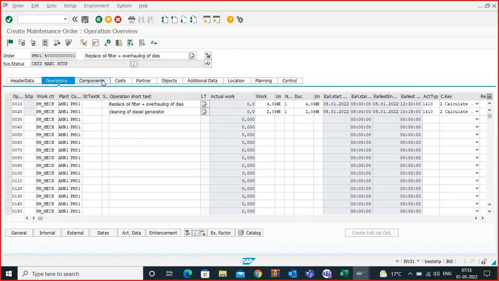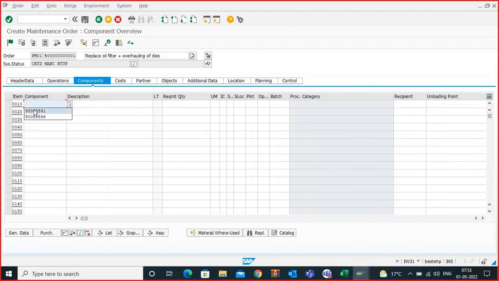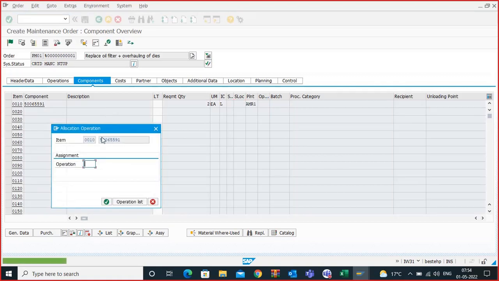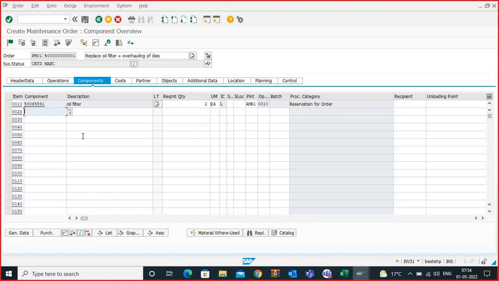Along with this, what is the next one we are doing? We are entering a stock item, which is the oil filter. The item category is L, right? And plant is AMR1. Operation, we are tagging that to the 10th operation. Along with this, we are also entering a material which is a non-stock item. So how can we classify between a stock item and a non-stock item? Simply based on the item category.